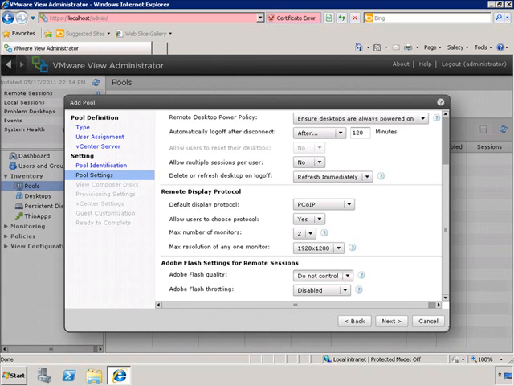The final pool settings are used to define Adobe Flash within our remote sessions. We can first choose the quality and whether or not Flash will be throttled. These settings can be useful when dealing with WAN connections that have low latency or low bandwidth. Since most of our administrative users will be on the LAN, we'll go ahead and leave these disabled. And we'll move on to the next section.